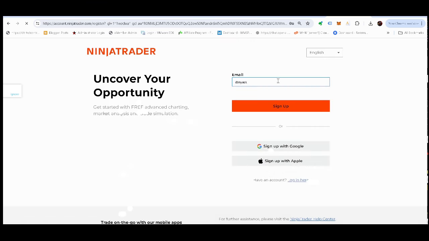You click on open account. I already have one, of course, but you'd put in your email and say sign up. You're going to go through the sign-up process, but you don't have to put any money in. And if it comes to a situation where it asks whether it's a live account or a simulation account, pick simulation account. Let me see if I can do this. Email, sign up with Google.